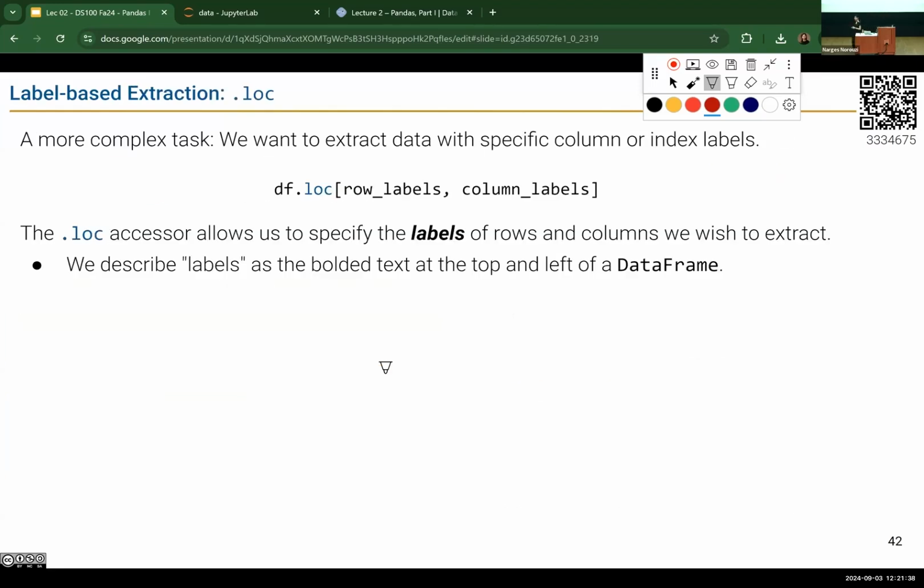Using label-based extraction. Remember, I said I have column labels, I have row labels, and by this time you should be tired of me repeating that labels are very important. They are very important because we can locate a part of a data frame using those labels. So the function that will do that for us is called loc. This is an operator that uses square brackets. It will get a number of row labels and a number of column labels, and it will extract those rows or those columns at that specific intersection for us.